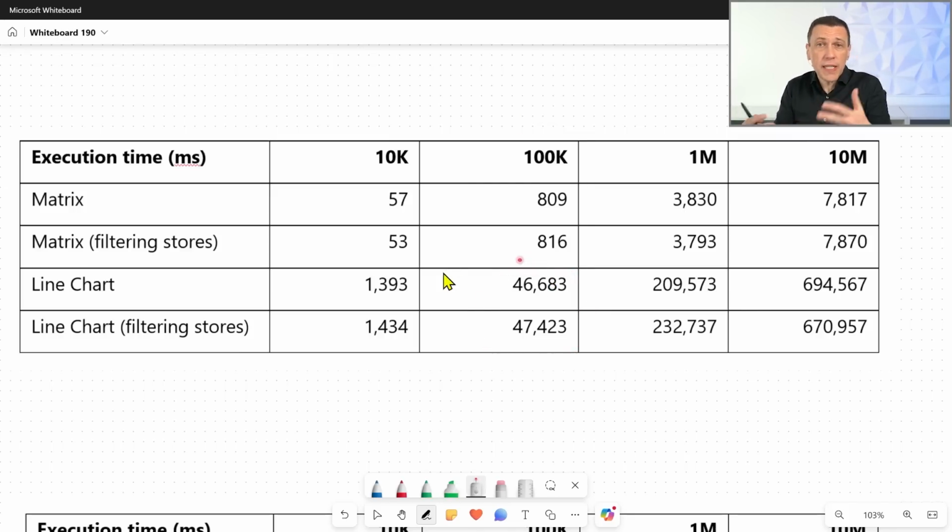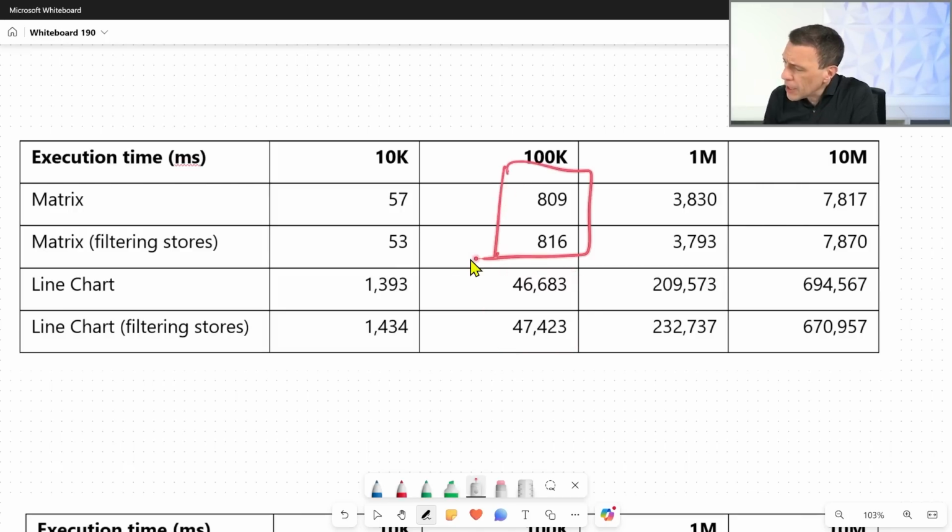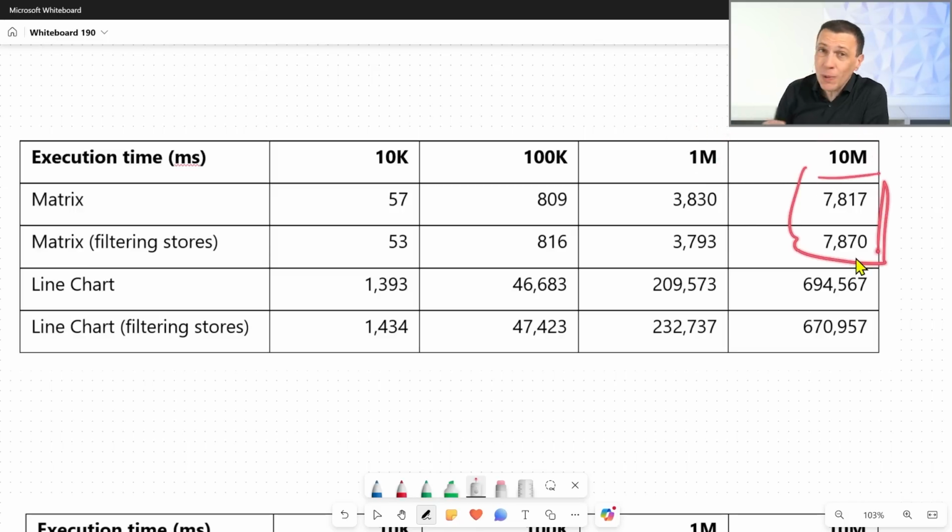And you notice that when I clicked on the line chart, when Power BI didn't reuse the previous query in cache, it took almost 1 minute. We are at 46, 47 seconds, whereas the query of the matrix is still below the second. However, if we move up to 1 million orders and 10 million orders, now you see that with 10 million orders, we have almost 8 seconds to wait for the matrix.